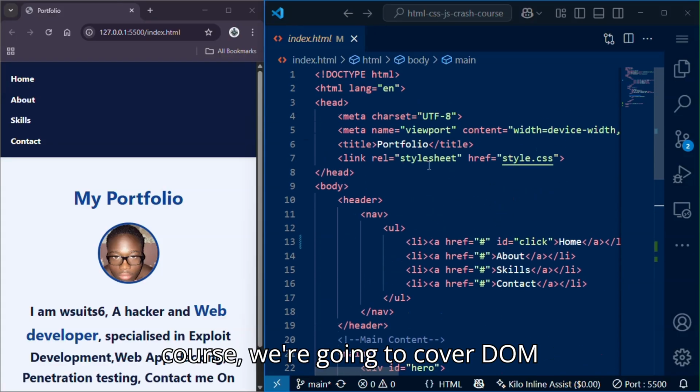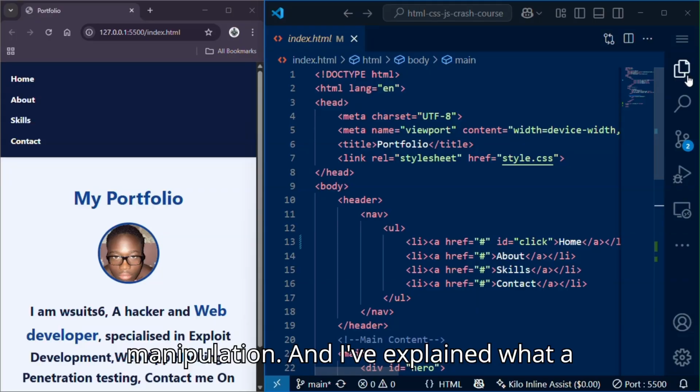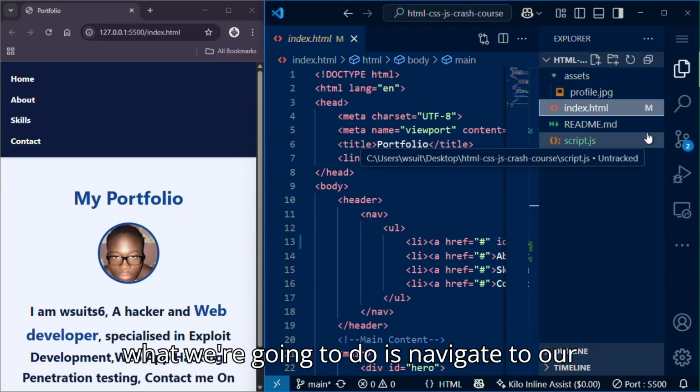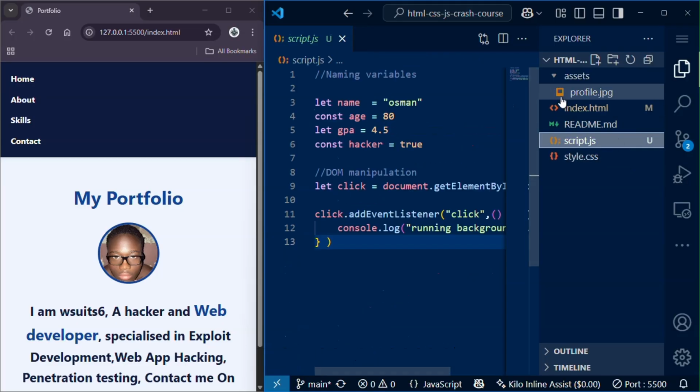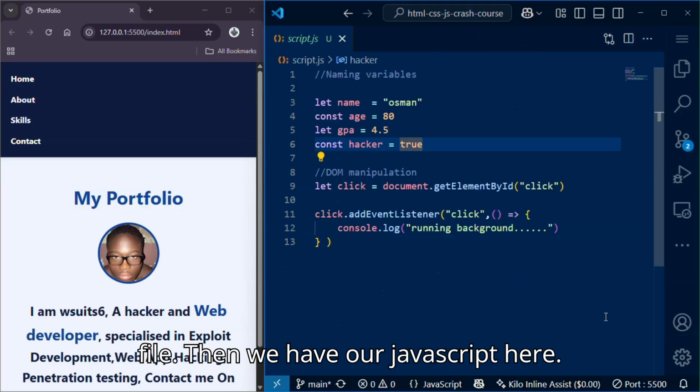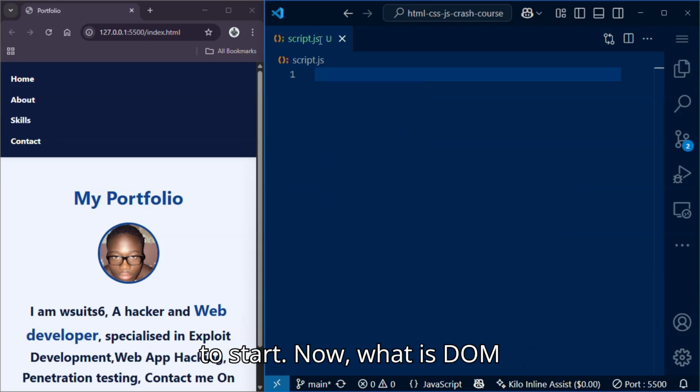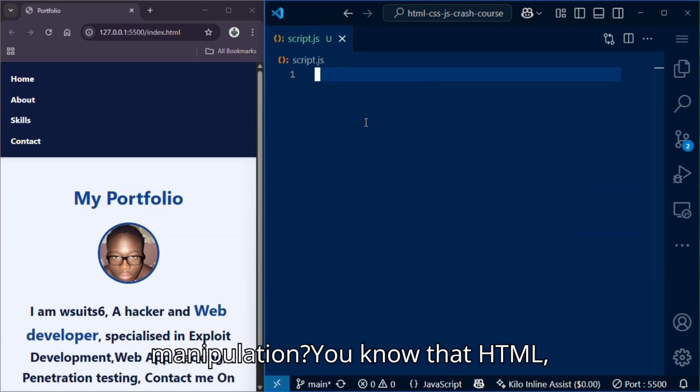In this course, we're going to cover DOM manipulation, and I've explained what a DOM is already in the other video. So what we're going to do is navigate to our script file. Then we have our JavaScript here. We're going to clear everything. We're going to start. Now, what is DOM manipulation?